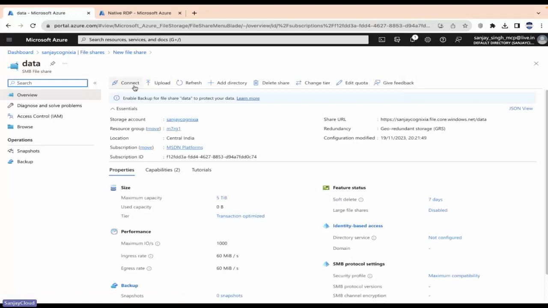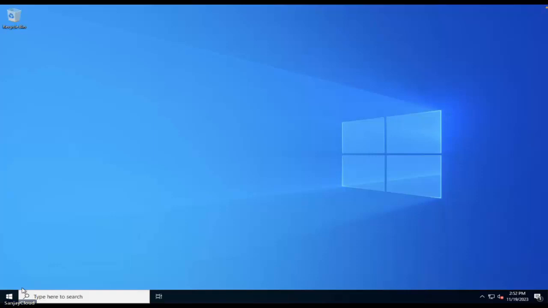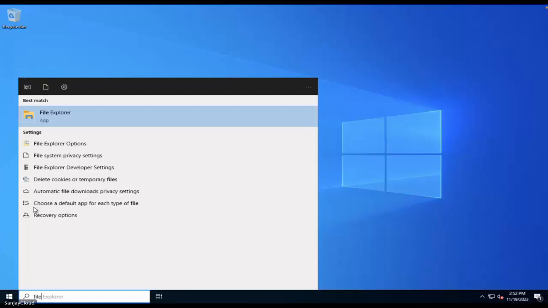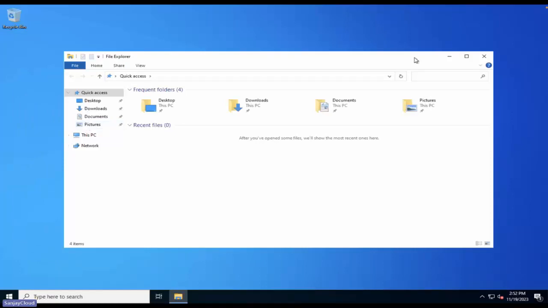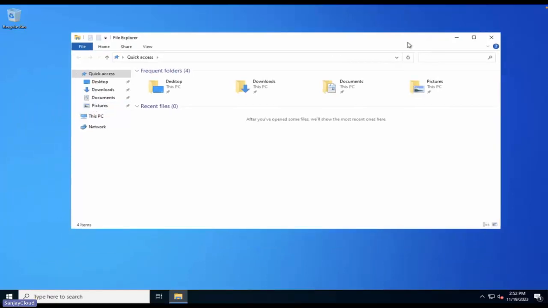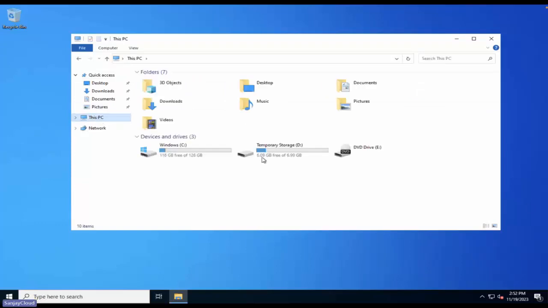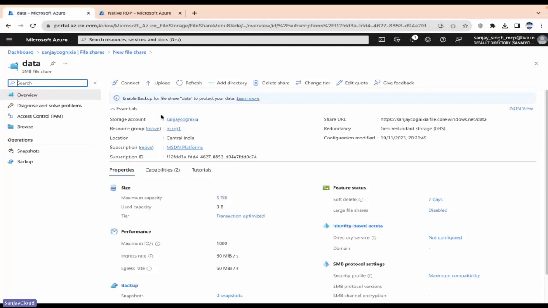Now let me show how we will connect this file share to our Azure virtual machine. Let me close this browser and open File Explorer inside my virtual machine. You have to assume that this virtual machine is your on-premise server. It could be your on-premise server, an Azure virtual machine, or any other cloud virtual machine where you want to mount this file share. As you can see, right now I have only two drives, C and D. When we mount this share to this virtual machine, we will get another drive. Let me show you how we will do that.